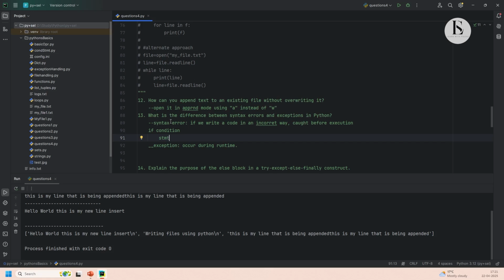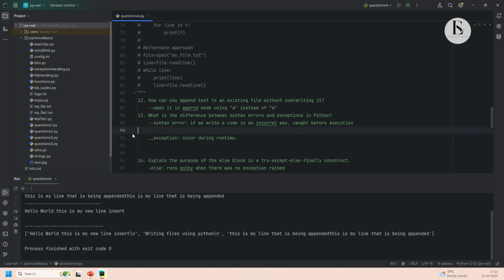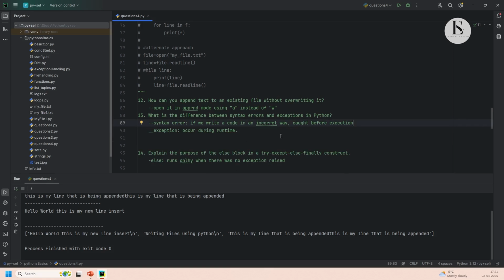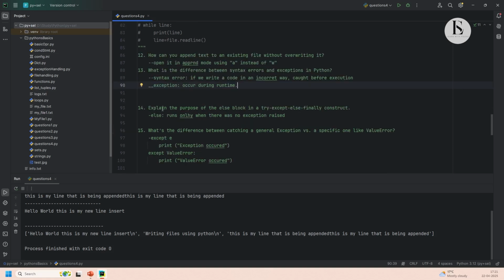If you are using an IDE, the IDE itself will prompt you saying that you have a syntax error here, right? However, for exceptions, that's not the case. An exception is going to pop up only when you are executing your code. Say you are expecting an integer and you get a string, and you try to typecast that string to an integer. It will throw you an exception. We had seen all of these, right? Moving on, explain the purpose of the else block in the try, except, else, finally construct.